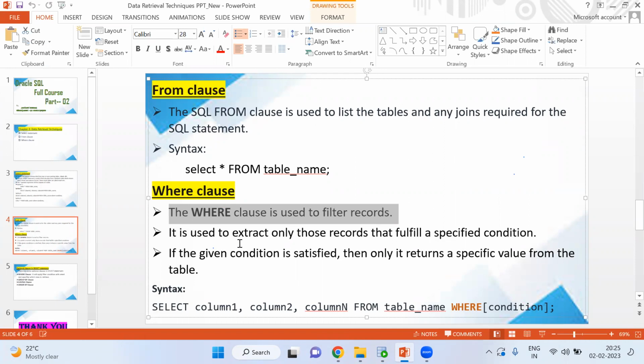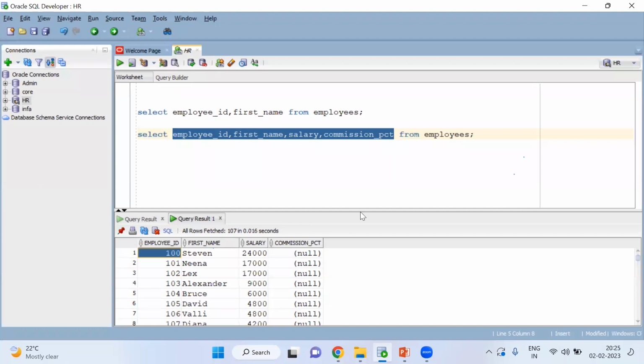Okay. So it is used to extract only those records that fulfill a specified condition. Whatever condition you give using the where condition, it should be satisfied. Otherwise, it will not give you the result. If it is not satisfied, it will throw you an error. So whatever filter condition you give, it should satisfy the condition, guys. Whatever condition you specify in the query, it should be satisfied from the table. Then only it will give you the result.